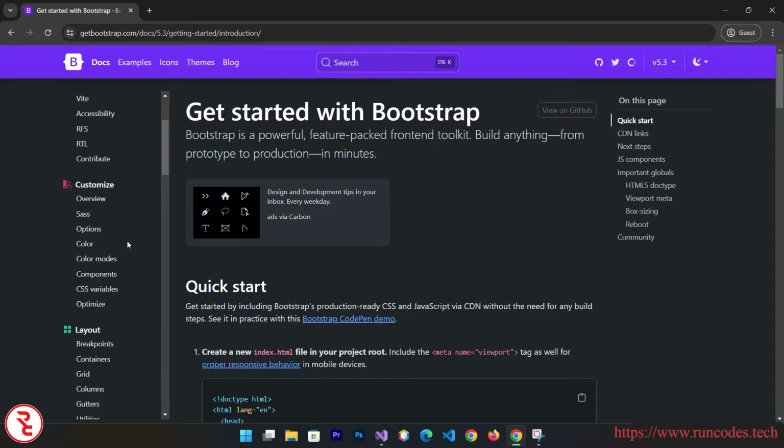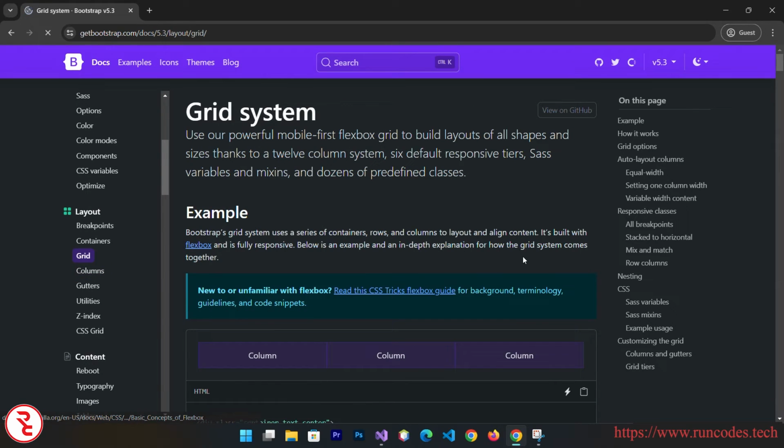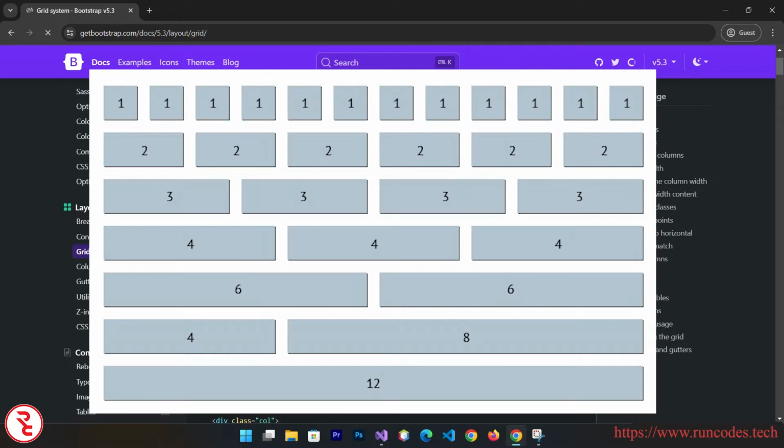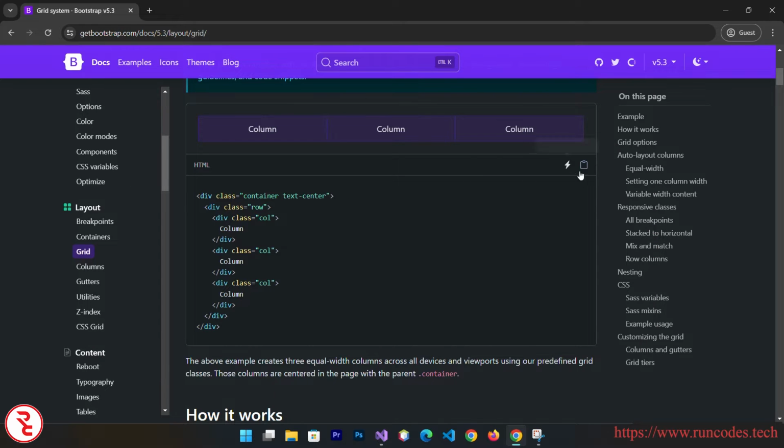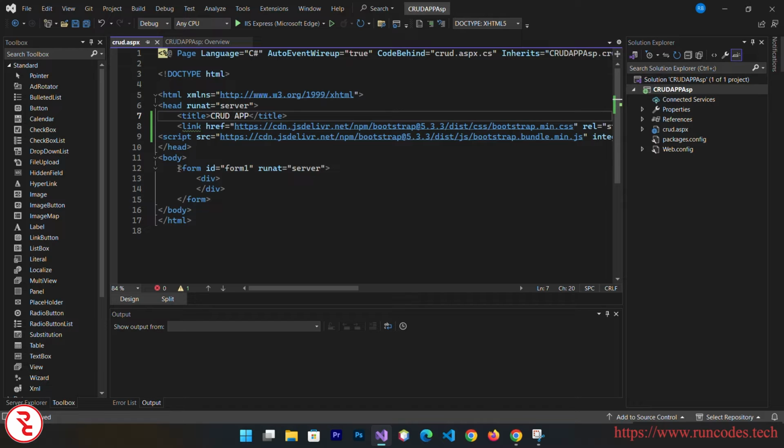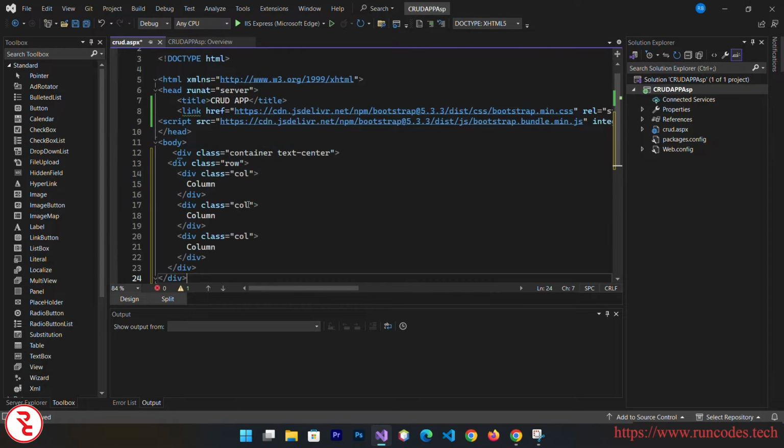Go back and go to docs and scroll down, and here we are going to use the grid system. Grid system means the system which divides the width of the entire web page into 12 equal columns, and you can use a combination of those columns according to your requirements. Here you can see you can use combinations of 1, 2, 3, 4, and so on. And we are going to use this one. Simply copy that and go back, and inside the body simply paste that, and let's see how it looks.